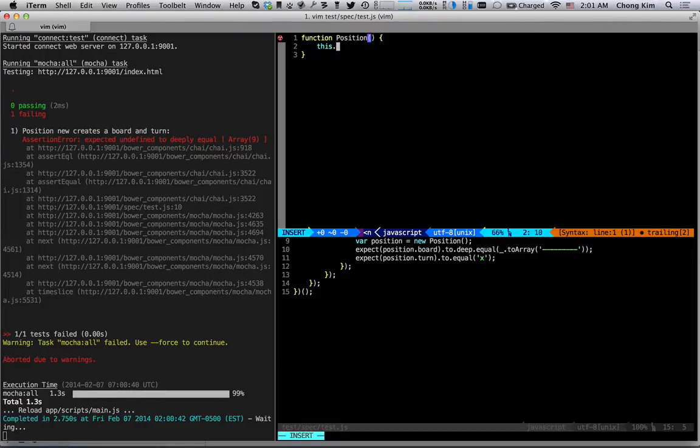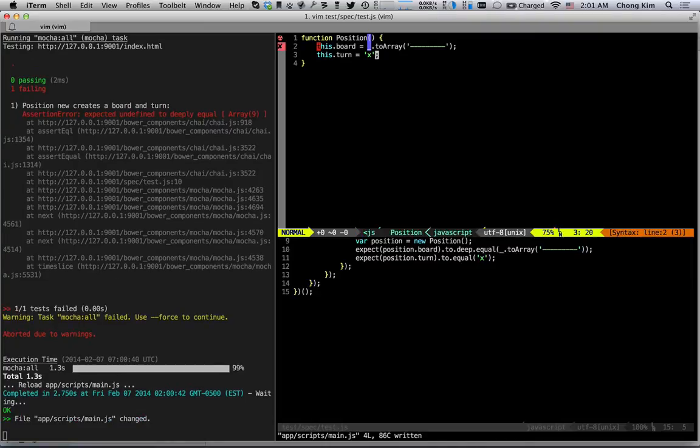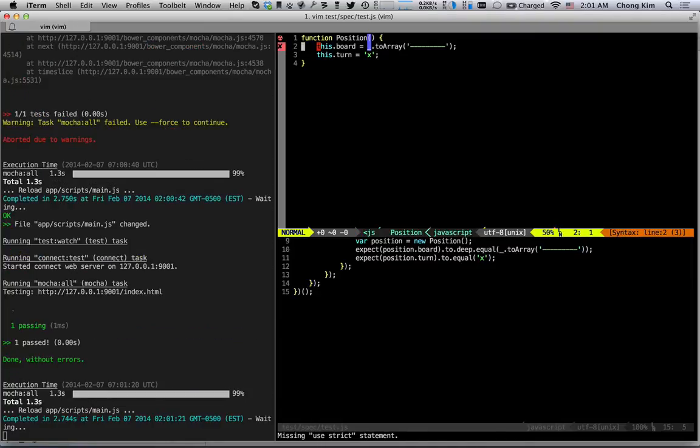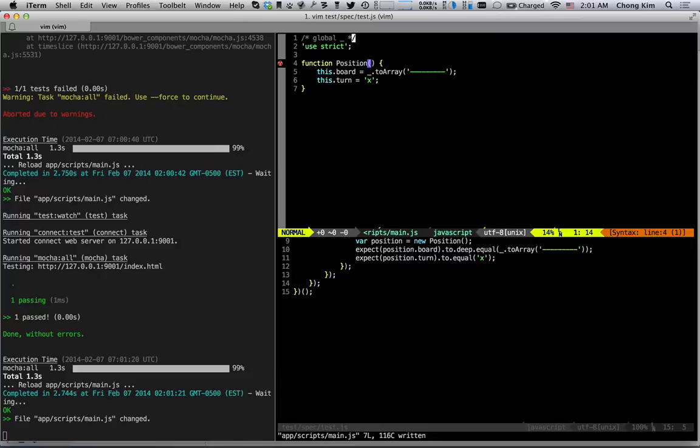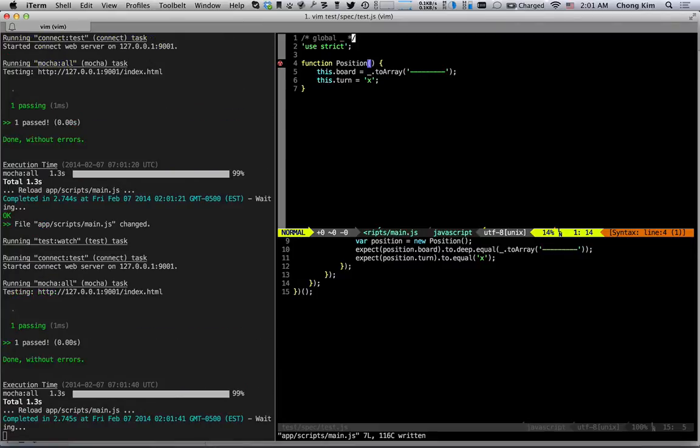Okay, so let's start with the board. Okay, so empty, and the turn is going to be X. Okay, so we have some warnings and errors. Okay, so it says missing use strict. Okay, so let's do that. Use strict, and it's also complaining about the underscore. So let's just declare that. So global underscore. Right. So we have a passing test.